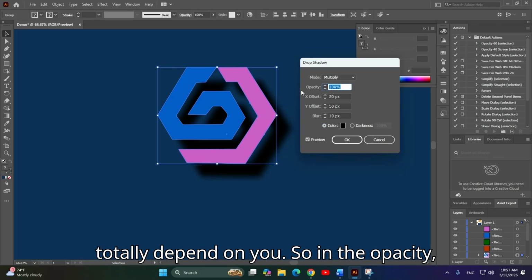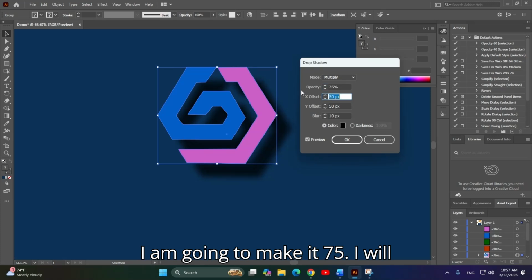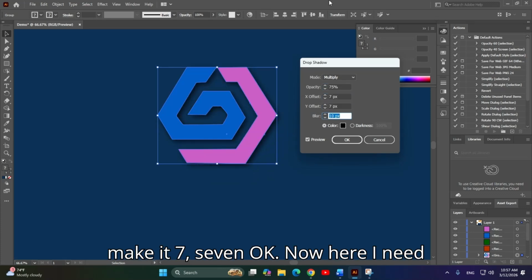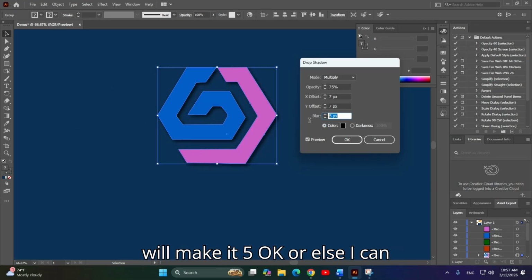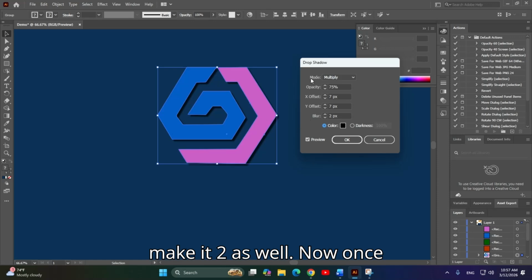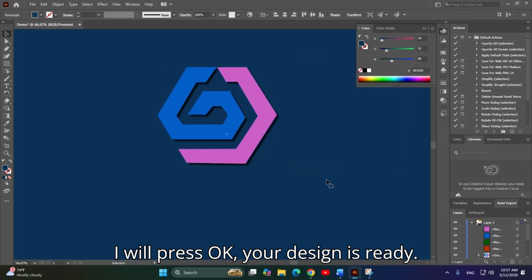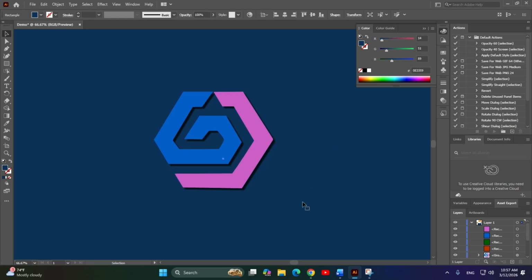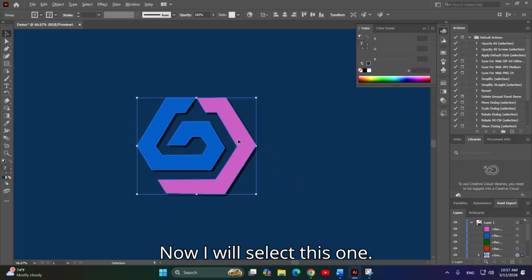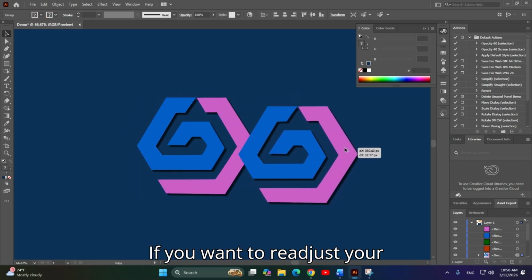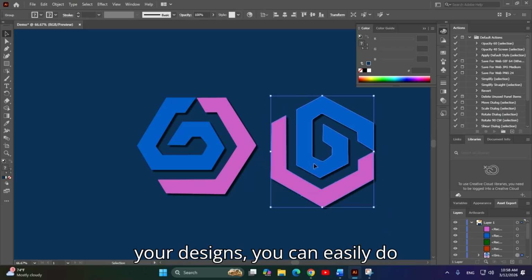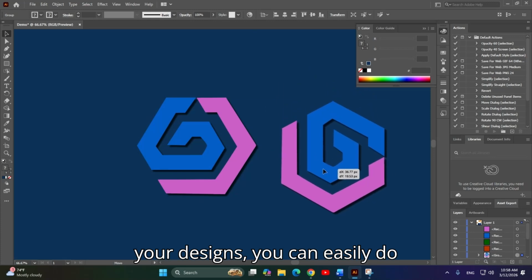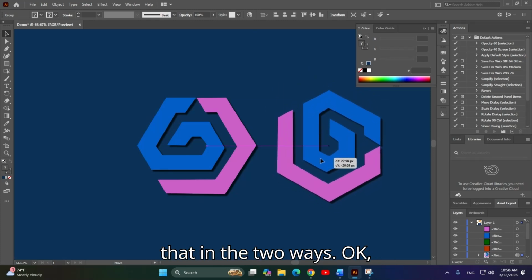So in the opacity I am going to make it 75, I will make it 77. Now here I need to add the blurriness very less, so I will make it 5, or else I can make it 2 as well. Now once I press OK, your design is ready. Now I will select this one. If you want to readjust your designs or recreate your designs, you can easily do that in two ways.